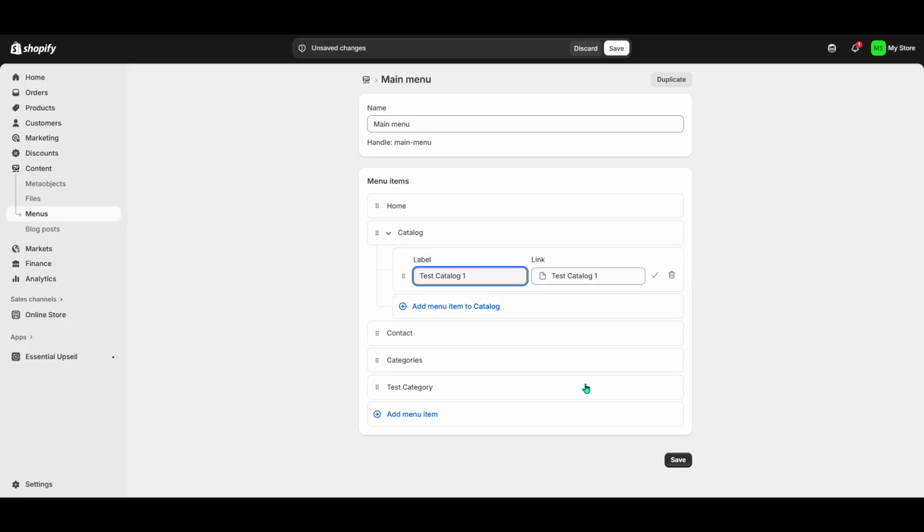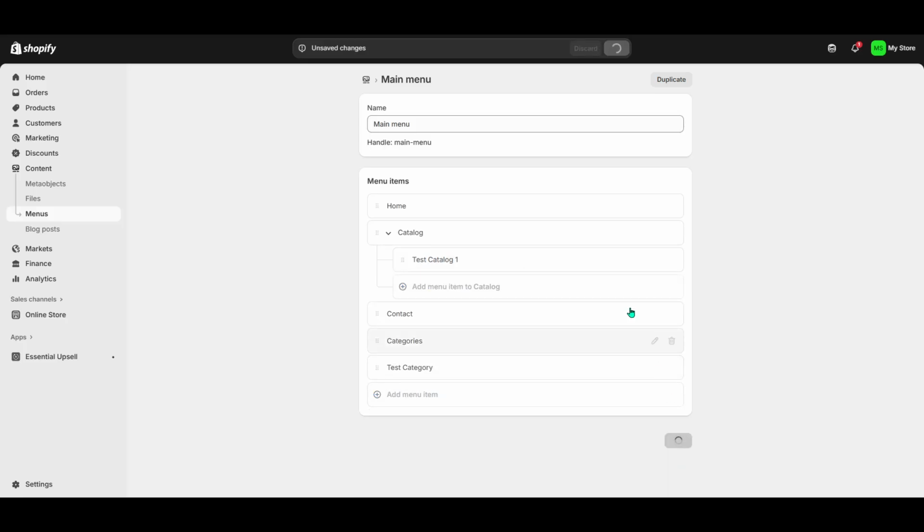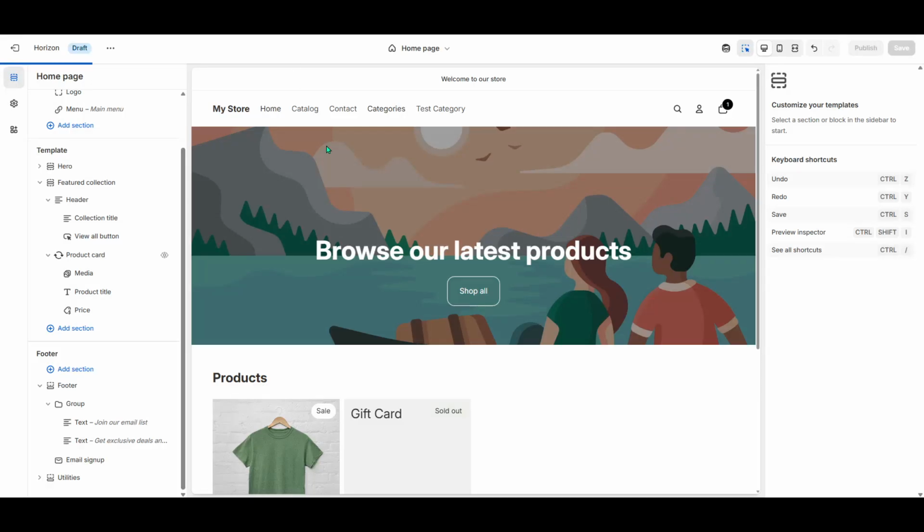Navigate back to the menu editor and make sure each catalog option is linked to the corresponding section on your new page. This step is important for maintaining a seamless user experience, as customers will appreciate being directed to the right information without unnecessary clicks.